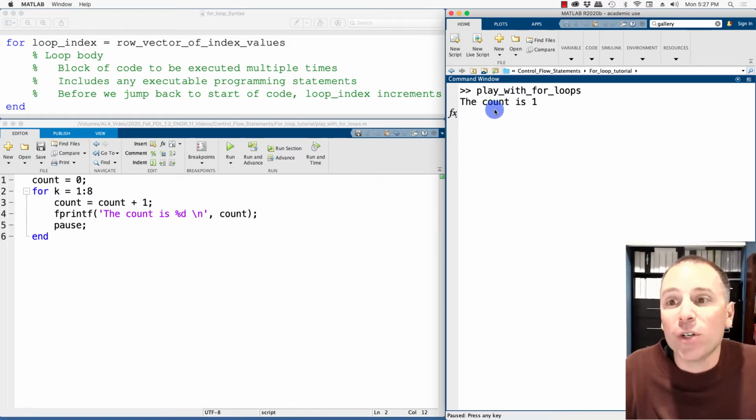When I push enter again, MATLAB recognizes that we are at the end of the for loop. It does a quick check. Do we have remaining values that the index variable has to take? Well, in this case, the index variable was equal to 1. Indeed, 1 is not the last value stored in my row vector of desired index values, so MATLAB increments the value and then drops back up to line 3.